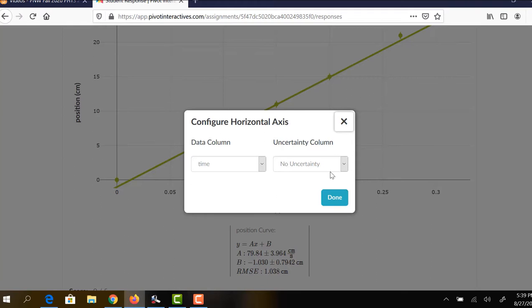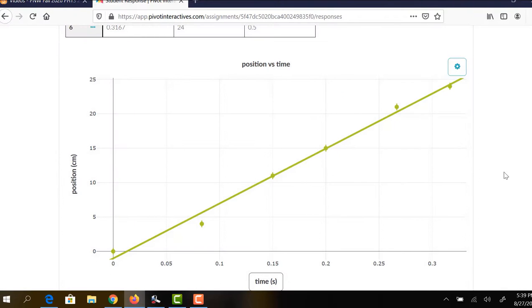There is an uncertainty, but it's a lot smaller than the uncertainty associated with the position, so I just left no uncertainty. In reality, there is an uncertainty with the time, but I'm leaving that one out. I don't have a good way of estimating that one, and I think it's really small compared to position. Okay, so then once you do that, you want to put this actual curve on here.